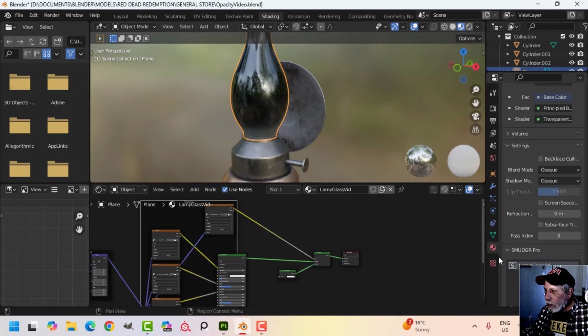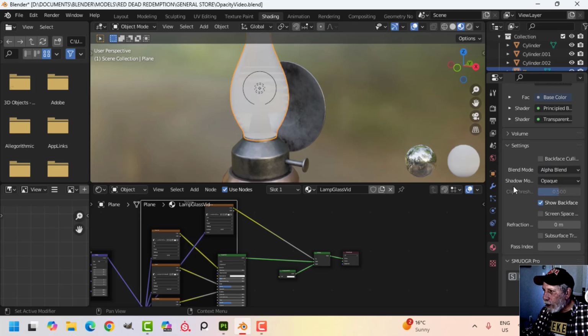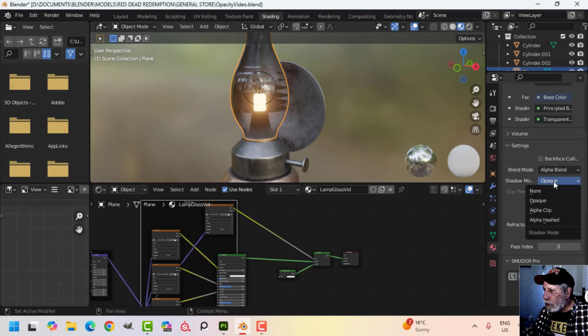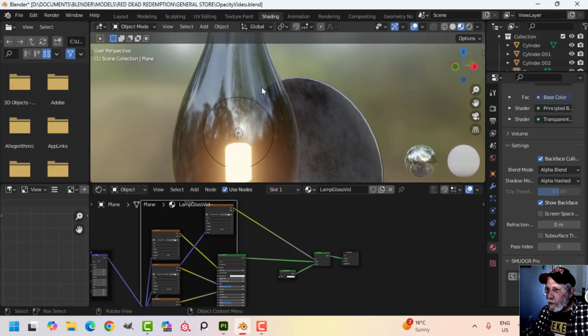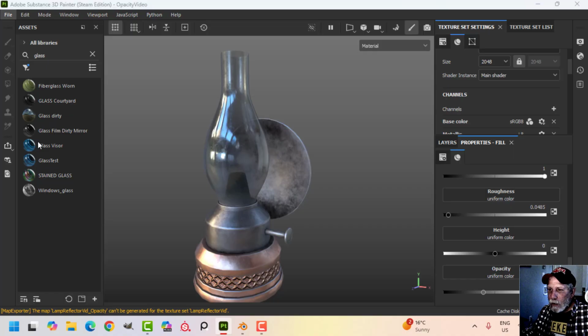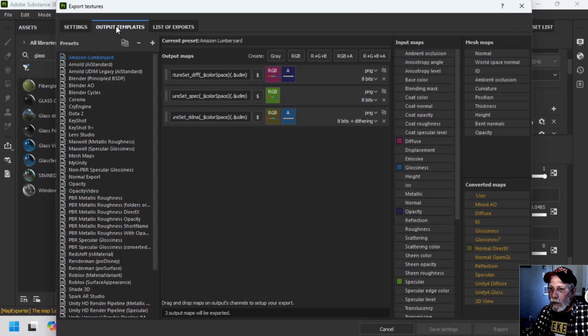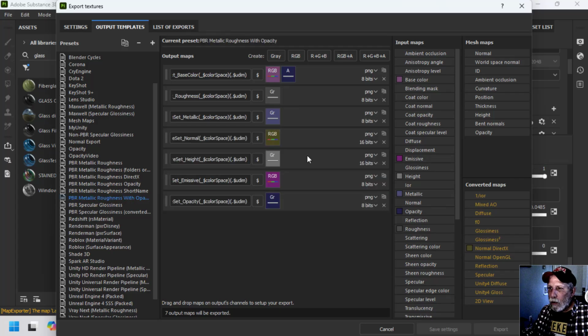So with the material selected, I'm going to come over here, scroll down to the settings here, and change the blend mode to alpha blend. I often change the shadow mode to alpha hashed, and put a check mark here. And now we have this, and you can see through it ever so slightly. Next time you have some glass, make sure you choose that one, PBR metallic roughness with opacity, and it'll have all of these things. And if we just look at this, you'll see that we don't have that mesh name on there. Okay, so hopefully that helps, and good luck.